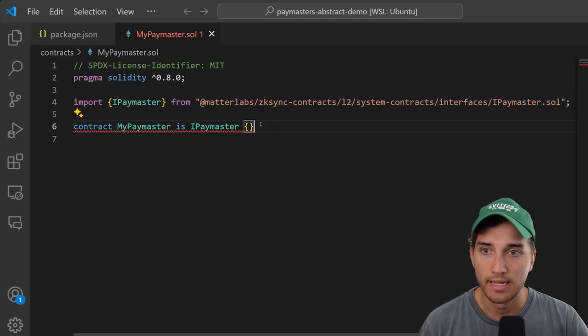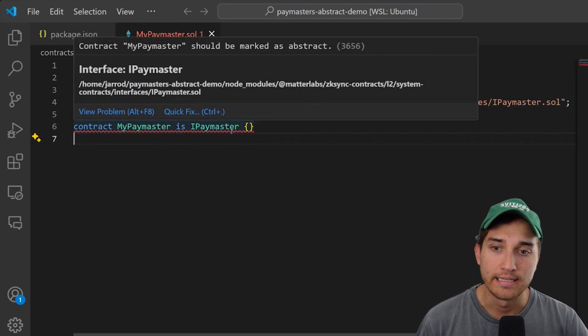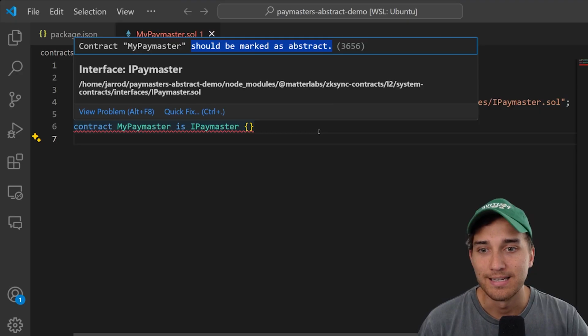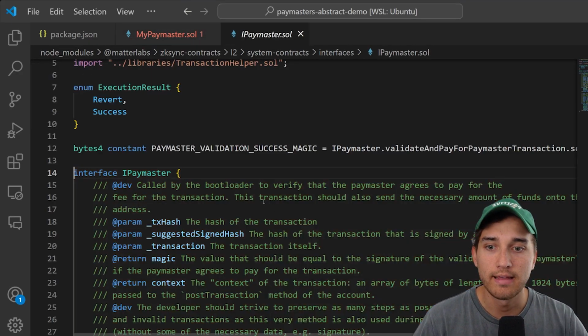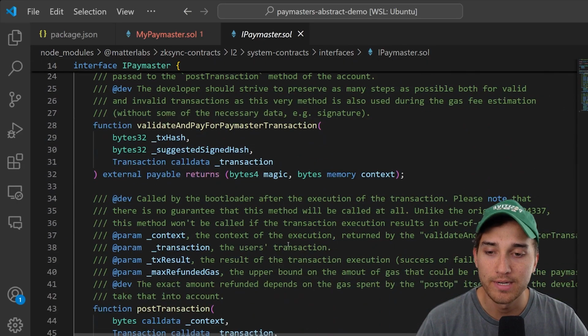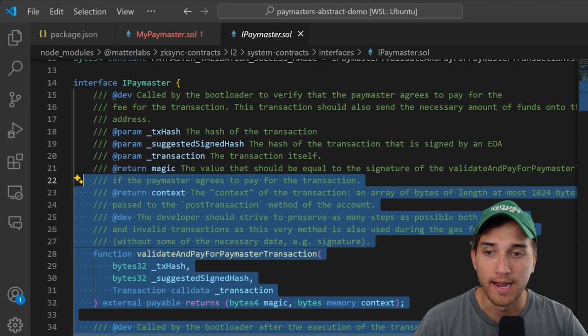If I just give my VS Code a quick refresh, you can see now the red underline is gone and it's saying it should be marked as abstract. And if you've ever inherited smart contracts before, you should know that it basically means you're saying that you inherit this interface, but you're not doing it properly, right? And the reason is we haven't implemented the necessary functions that define this interface here.